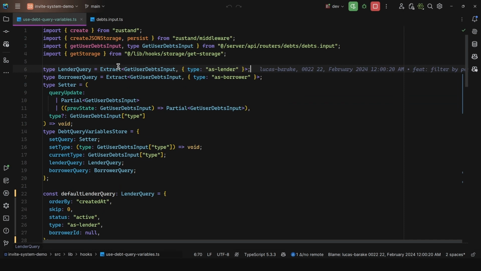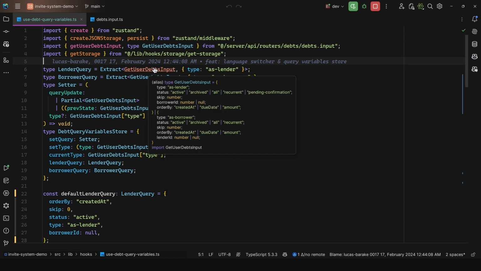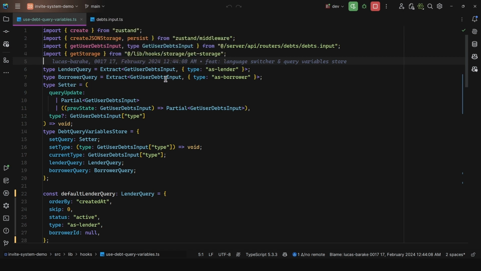So for that we can use this helper type. Extract from T those types that are assignable to U. So here we can say Extract from getUser.input, which again is the discriminated union, and then we can pass in the type. So this is going to extract the type for the data where the type is as lender. So this is one way we can extract the type for a discriminator in a discriminated union. And we do the same with the borrower query.